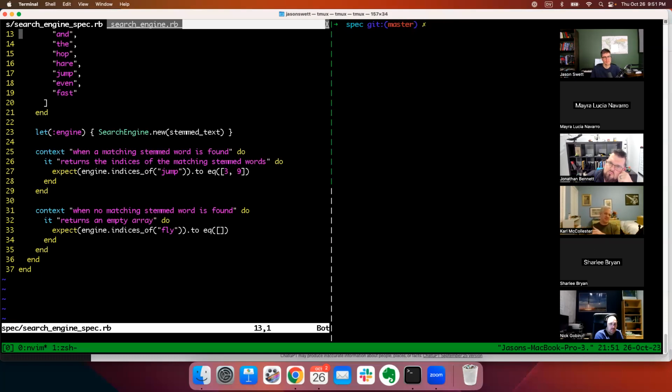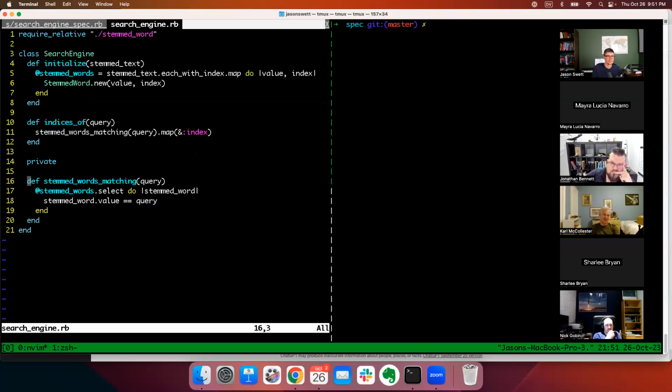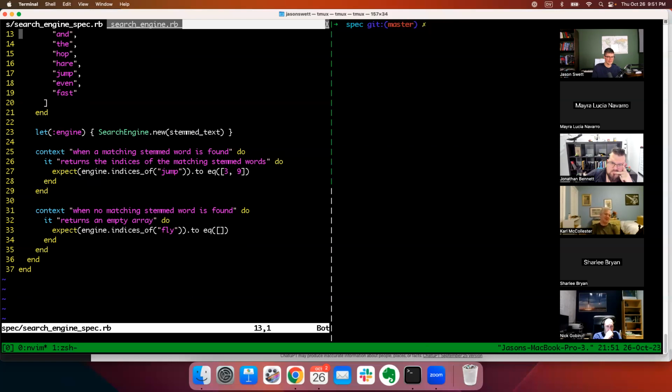Oh, I see. So if instead of making a private method, we made it a second public method and made it chainable, it would be better. Right now it's engine.indices of, and it's like, why is the indices asking for a search term? Yeah. And again, this is more just a question and discussion thing. What do you think of when you're thinking of naming these things? Which is the hardest part of all of our jobs.